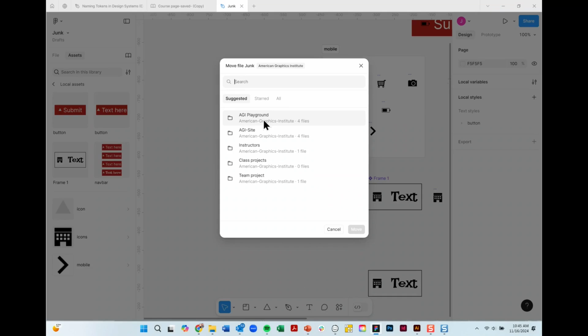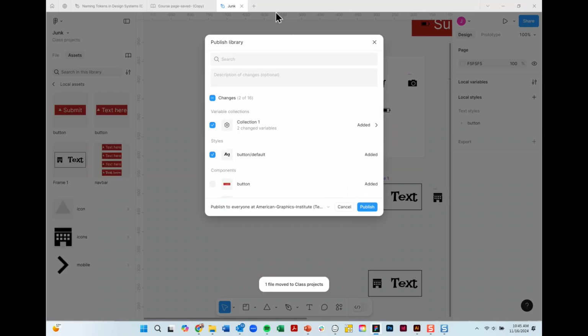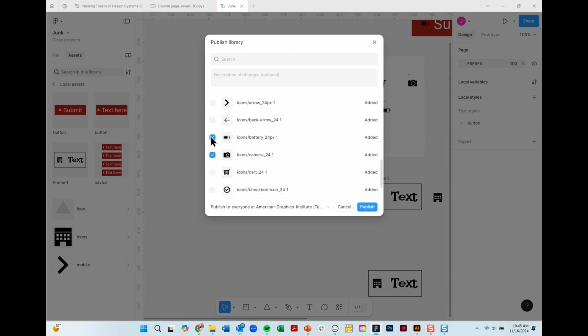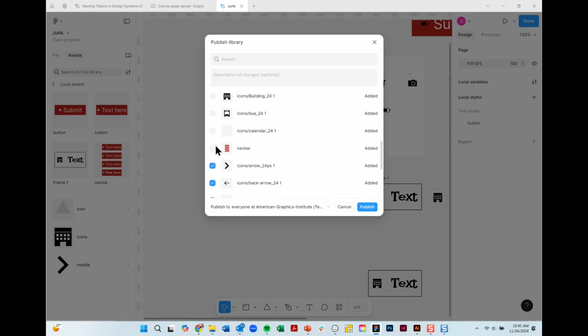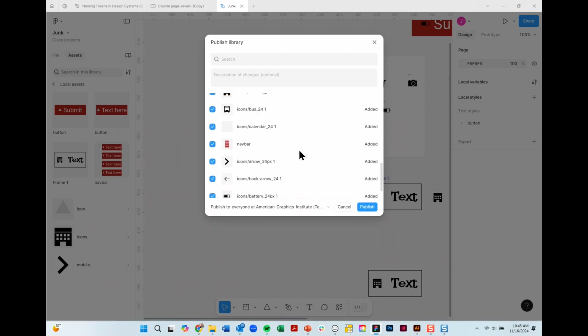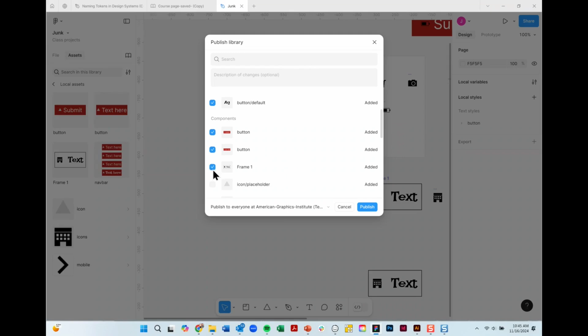So I'm going to say, okay, use it in this. I want to make sure, because yesterday I put it in my playground and it didn't work. So I want to make sure it's not some weird problem. We'll say class projects. Okay. And it finds all my styles and all my components. They should check automatically to export. I'm not quite sure why mine is being finicky about this. It should have been all checked, but I'm going to go ahead and publish this.